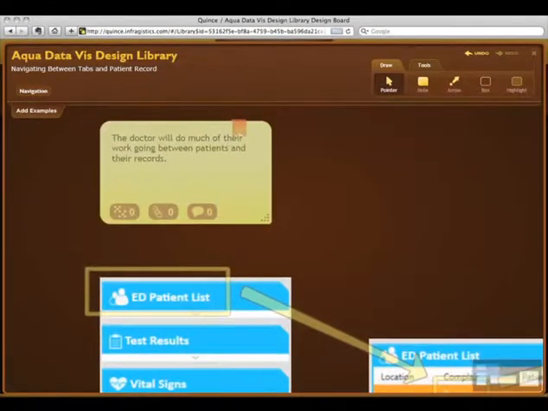So let's make this a little bit bigger, and I'll scroll to the right. And you notice the note here says the doctor will do much of their work going between the patients and their records. You'll also notice that this note serves as a description. So when you add a note to an element, you can actually mark it as the default note, so that shows up as the description on the main page.